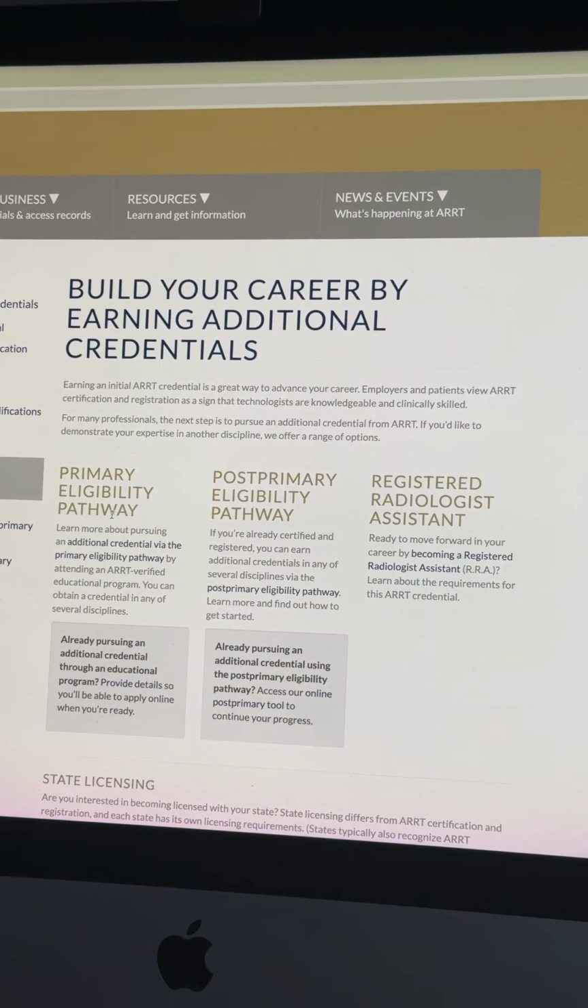So if I was, let me flip that around. So if I was going to school for radiologic technology, that would be my primary pathway. If I was only going to school for MRI, that would be my primary pathway. If I was only going to school for radiation therapy, that would be my primary pathway. If I was only going to school for nuclear medicine, that would be my primary pathway. If I was going to school for ultrasound, that would be my primary pathway. Does that make sense? I hope that makes sense because that's the primary pathway.